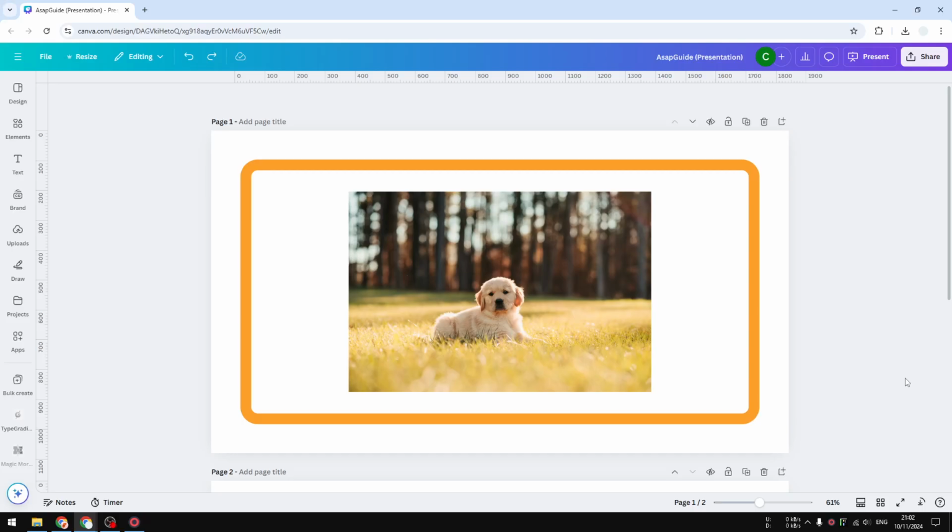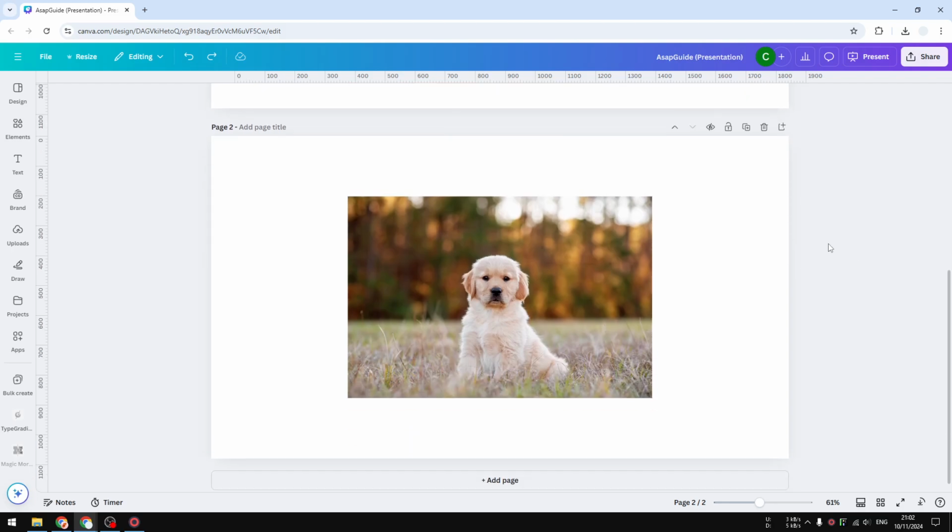Hi, in this video, I'm going to show you how you can add a rectangle frame to your Canva design, and there will be 4 methods that I'm about to show you. So let's start with the first method. I'm going to add a rectangular frame to this picture or to this design in particular.